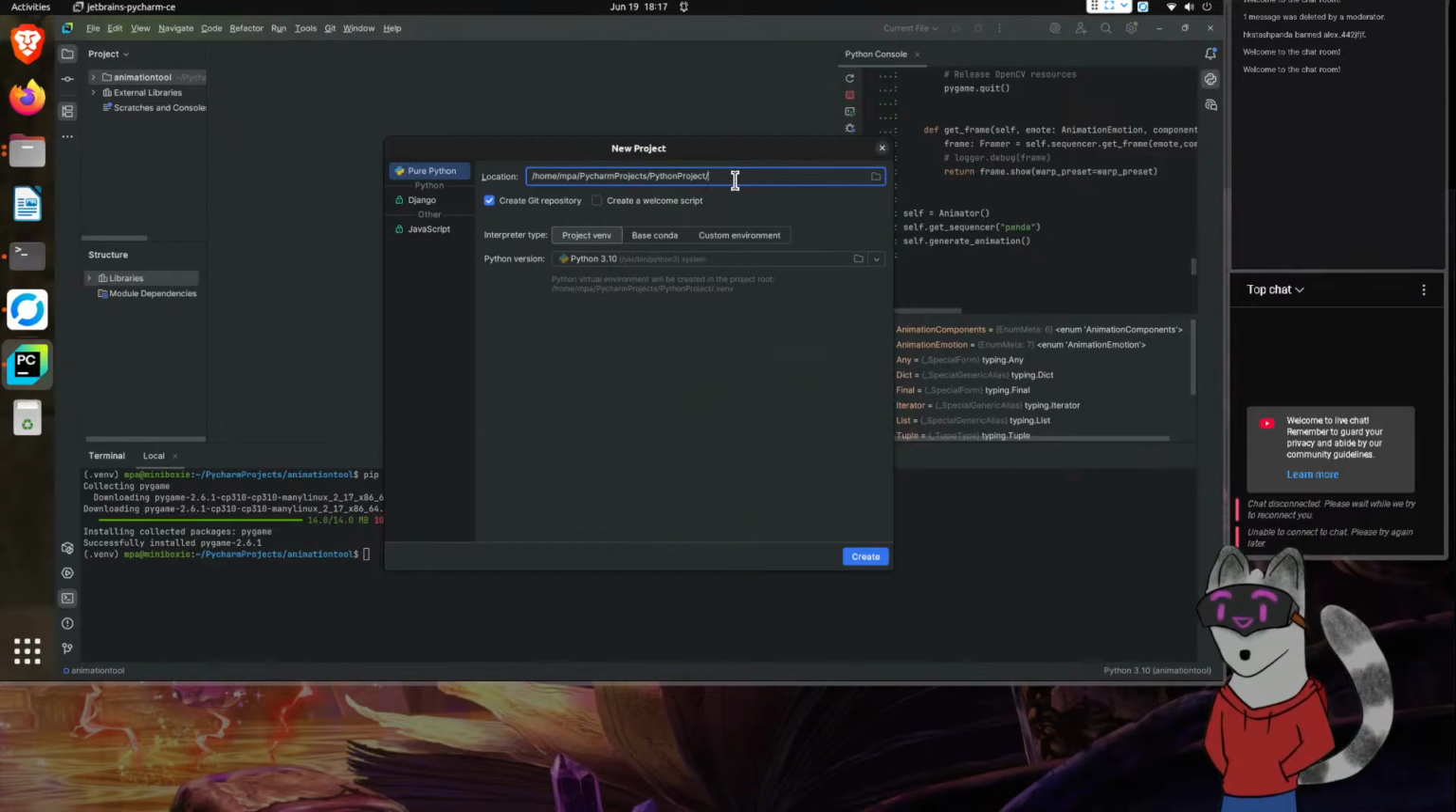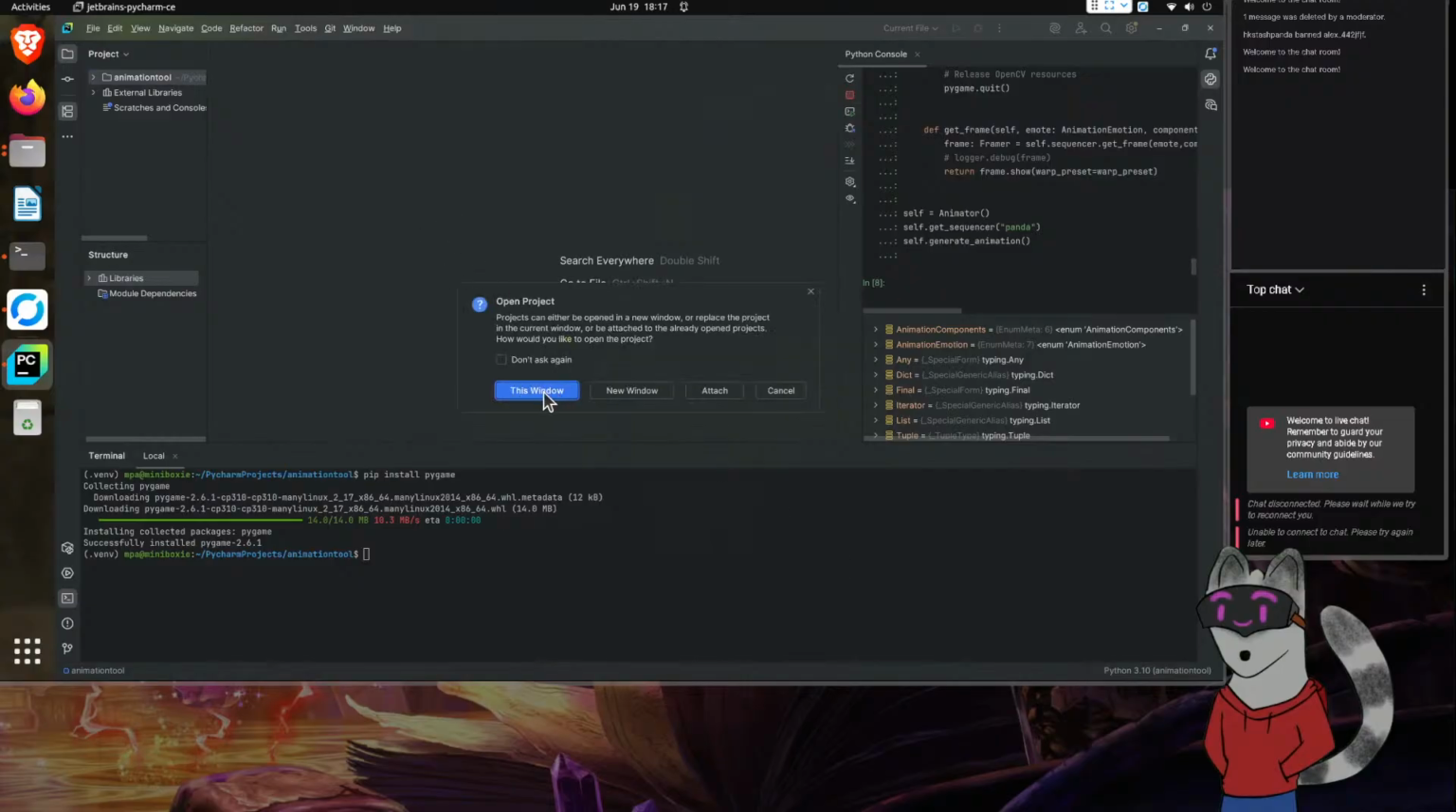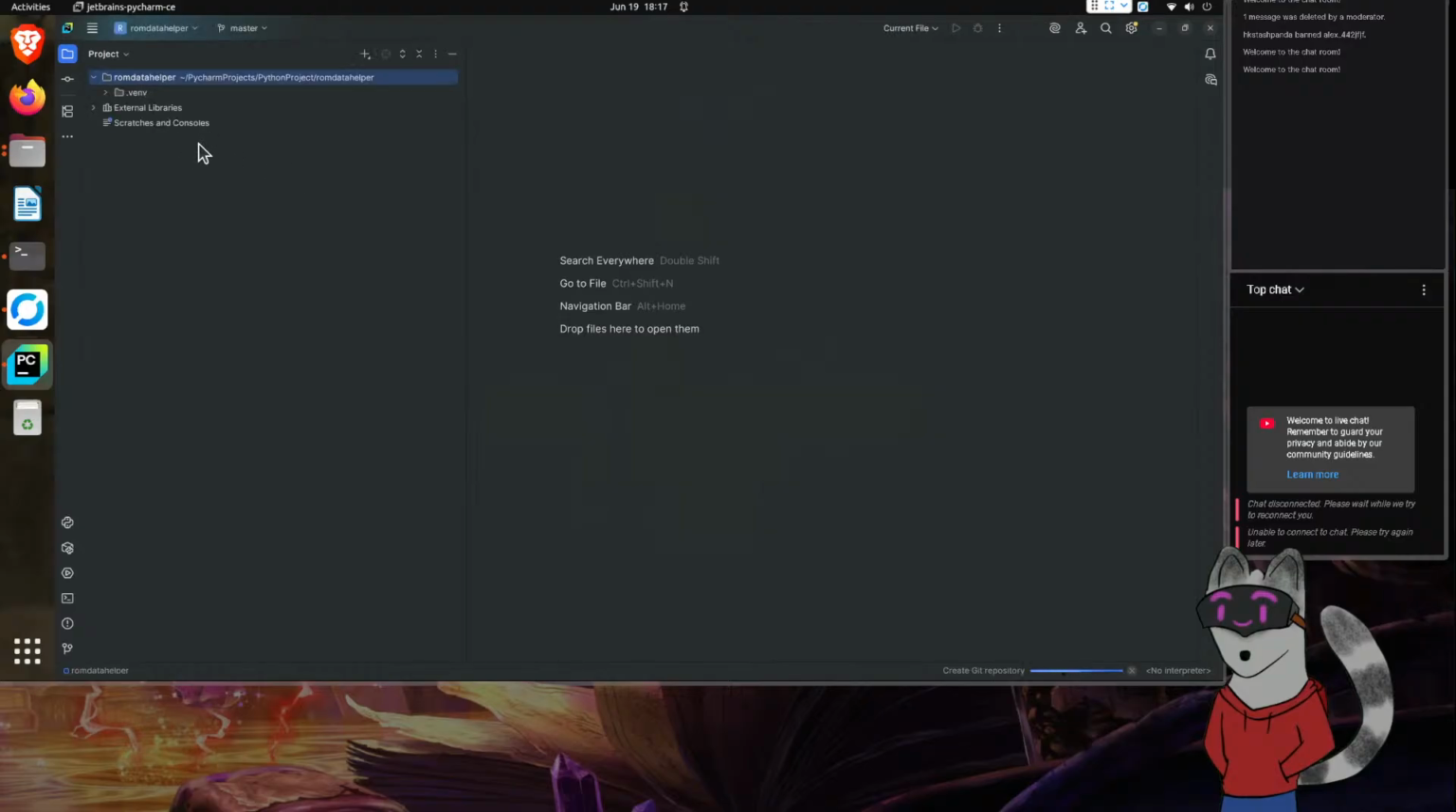Location. So yeah, this is a database. That's what I'm going to be building. It's going to be a kind of special kind of database. So I guess let's call it what it is. It's going to be a ROM data helper. There we go. Okay. Sure, we'll use this window. There we go. All right, so here we have our file.